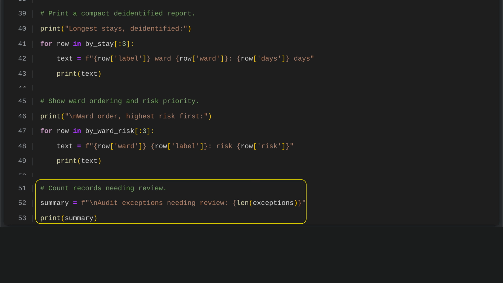Create a short summary that reports how many patient records need further review. The number comes from counting the flagged exceptions, which represent records with long stays or high risk. Printing this summary gives a quick view of how many cases require attention.